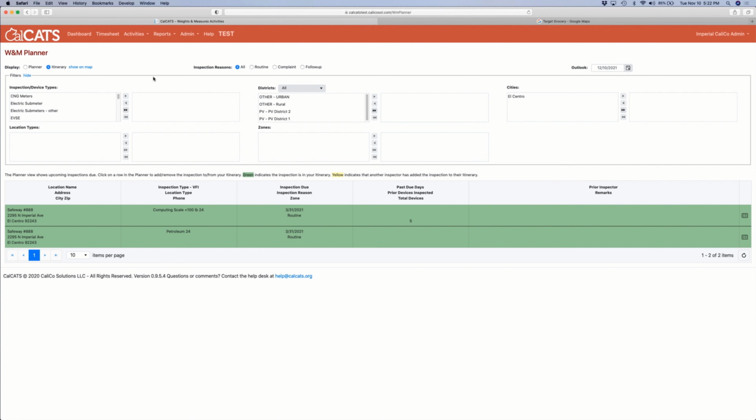The capability isn't there yet, but pretty soon you'll see an export to Excel up at the top right, so that you can export these inspection details: location information, inspection type and frequency, what the inspection reason is, how many devices, how far past due it is.